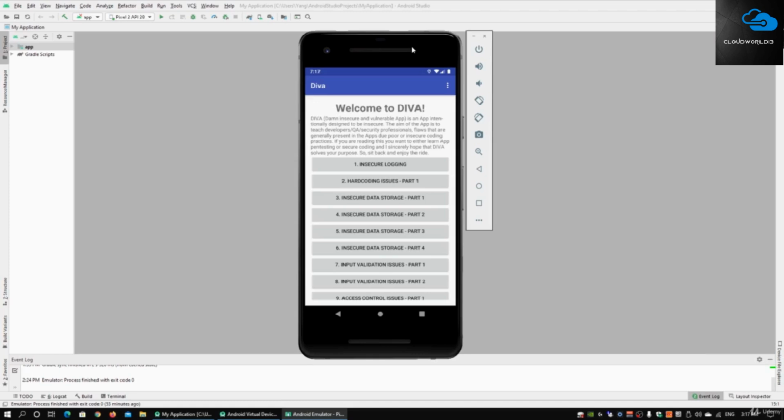So over here I have the DIVA application running, which is an insecure mobile application, and we're going to look at item number 8, which is on input validation issues. This is part of our mobile application penetration testing series, and we also have a number of other mobile applications that we'll be testing on. In this case, we can go ahead and click on input validation issues part 2.